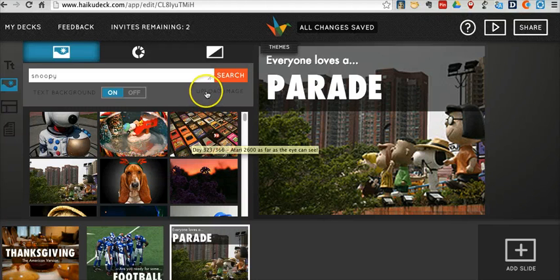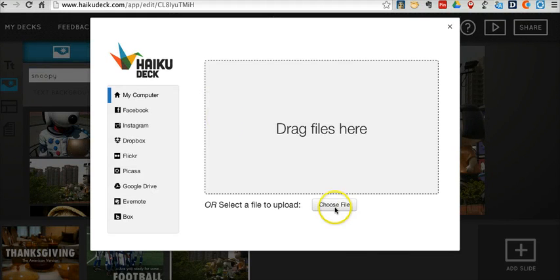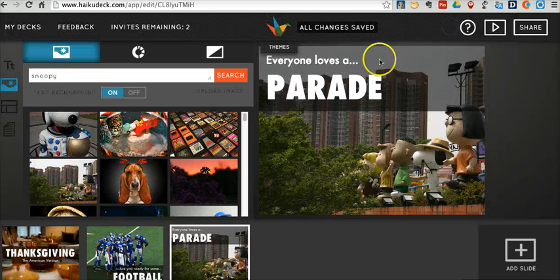Now, I also have the option here to upload an image. Let's say there was an image that I'd taken with my camera or my phone and I stored it on my computer. I can go ahead and upload it by using the upload feature down here, choose a file and pull it from my desktop. You'll also notice we can pick photos from our Google Drive account, Flickr, Dropbox, Instagram, Facebook, a whole bunch of places that we can get pictures from.